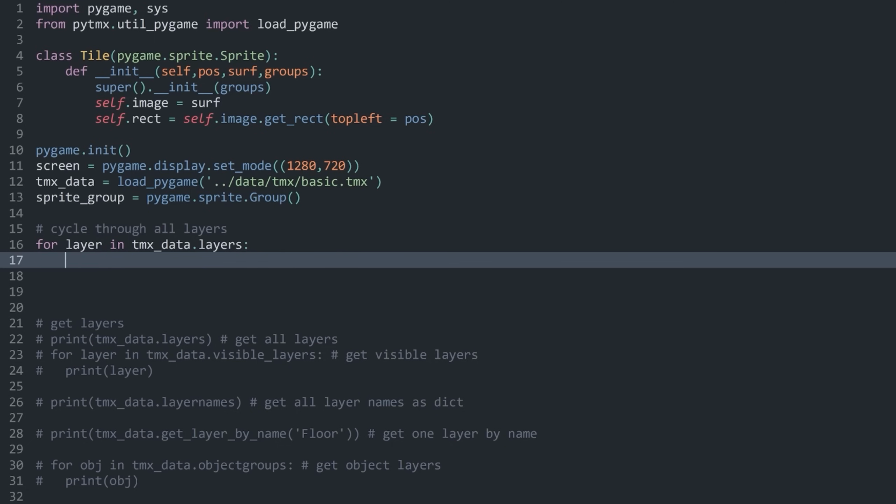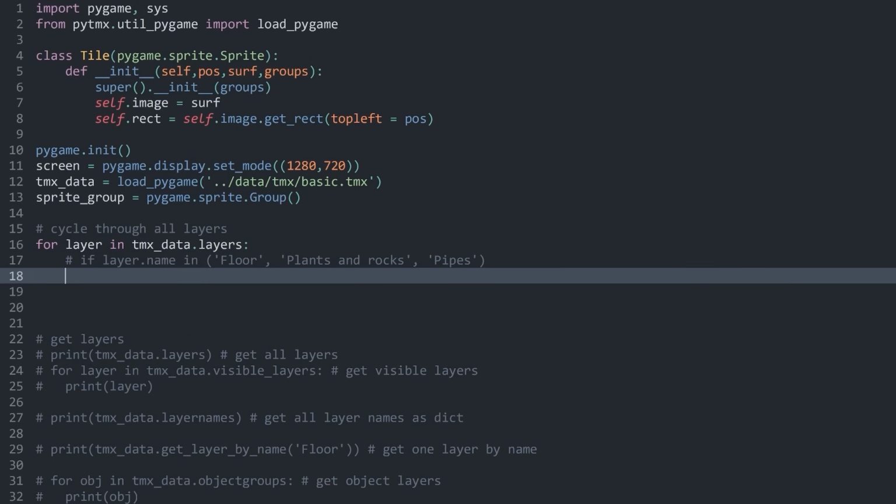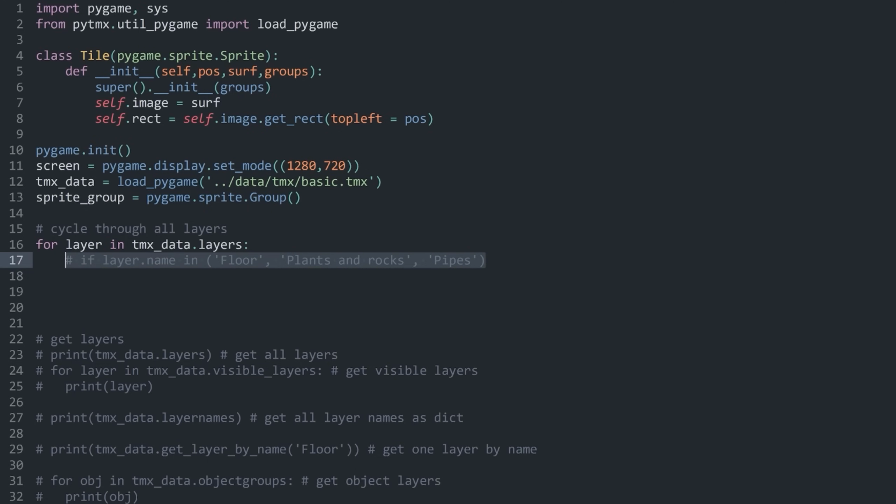And there are two ways to approach this. First of all, you could check if layer.name is in, and now you write some strings like floor and plants and rocks, and I think another one was pipes. So this way you're selecting specific layers and you yourself know that there are tiles inside of these layers, which I suppose works, but really isn't the ideal approach because it's very manual. Although I suppose there are also situations where you do have tiles you don't want to be shown. And in that situation, this approach would be quite useful.